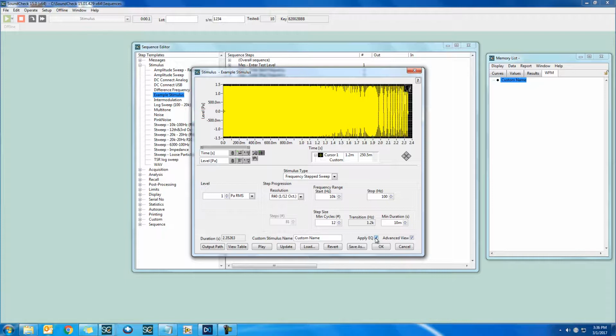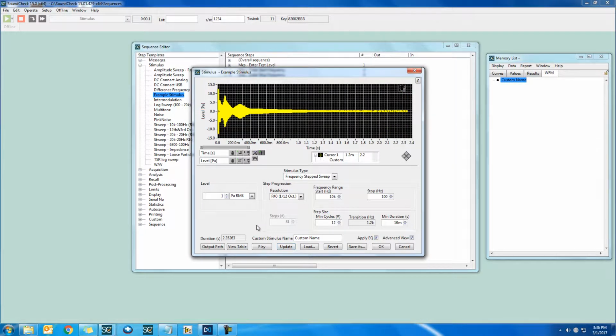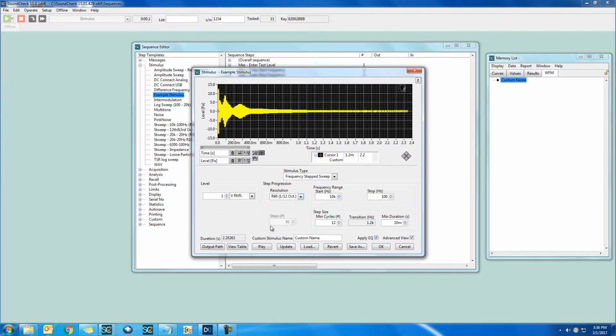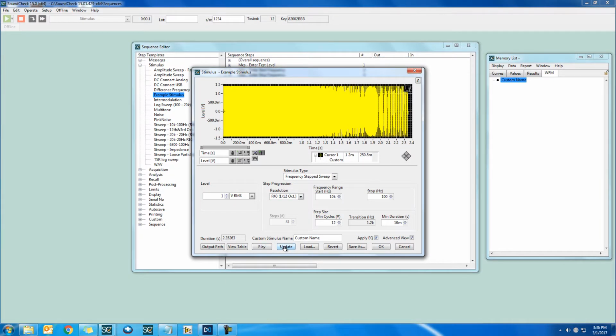If the output signal path has been calibrated with an equalization curve, checking Apply EQ will then apply it to the stimulus. The output path I am using, MouthSim, does have an equalization curve, so I'll click on that here, click Update, and the stimulus itself will update to accommodate for the frequency response of the mouth. If I choose something that hasn't been equalized, such as direct out 1, which is just a flat response, and update this, then the stimulus itself looks the same with or without EQ.